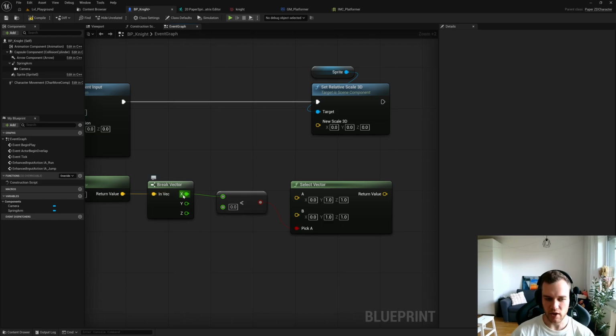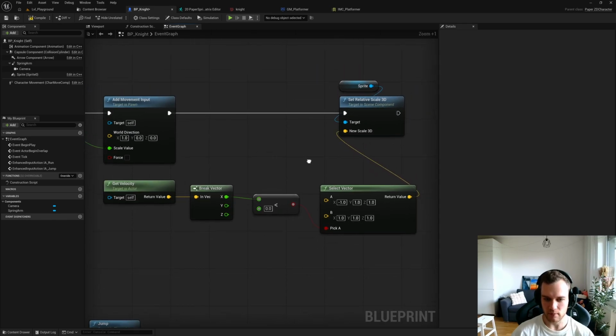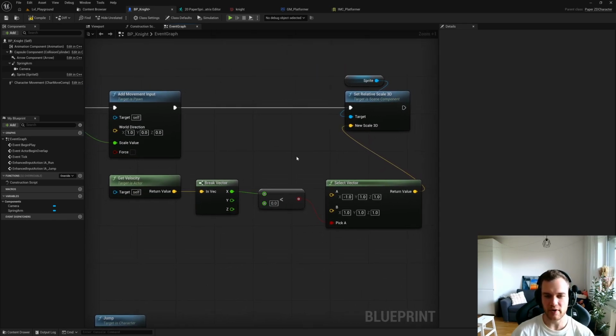And since we're checking if x is smaller than 0, if that's true, the character is moving to the left, or to the negative direction. If that's true, the A scenario is going to be selected. So we're going to fill in -1, because we also want the sprite to be facing that negative direction. And if that's false, then the B scenario is going to be selected, which is moving to the positive direction. So I'm going to fill in 1. And the return value, we're going to connect to new scale 3D. So this is the full blueprint that would theoretically work.